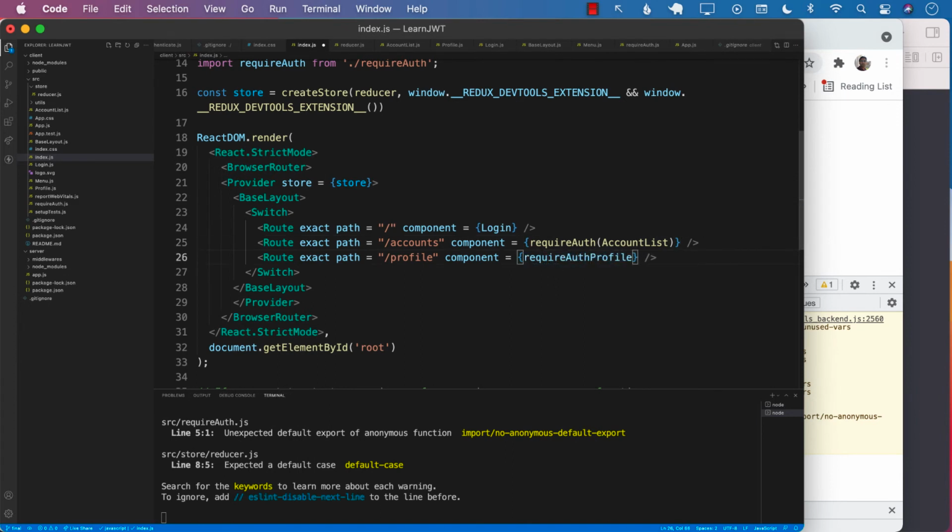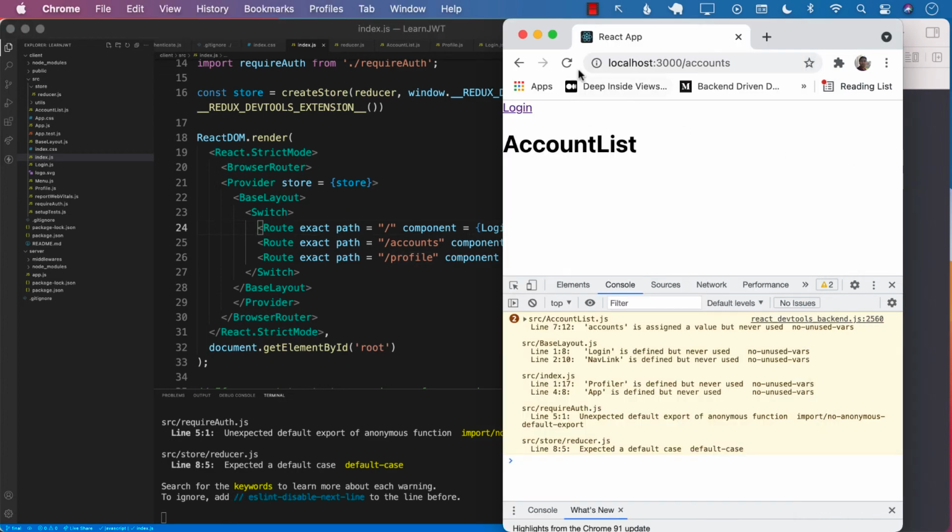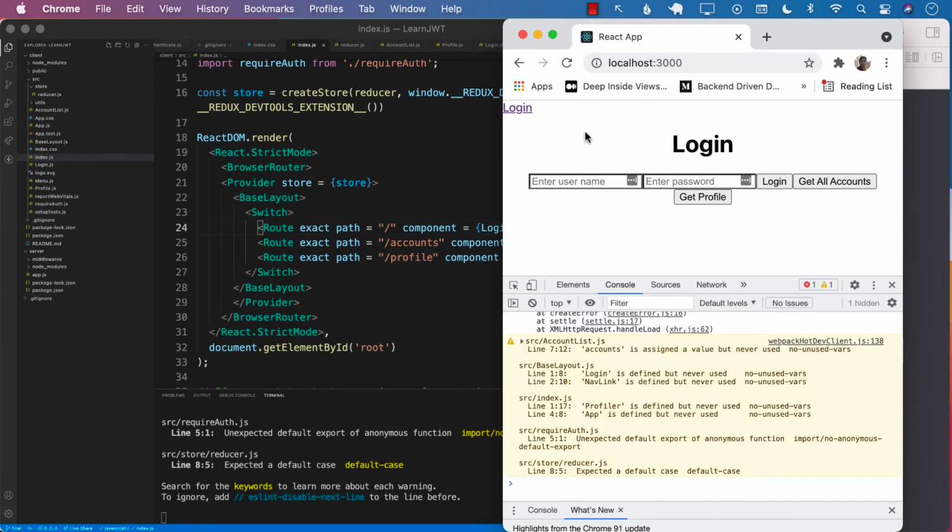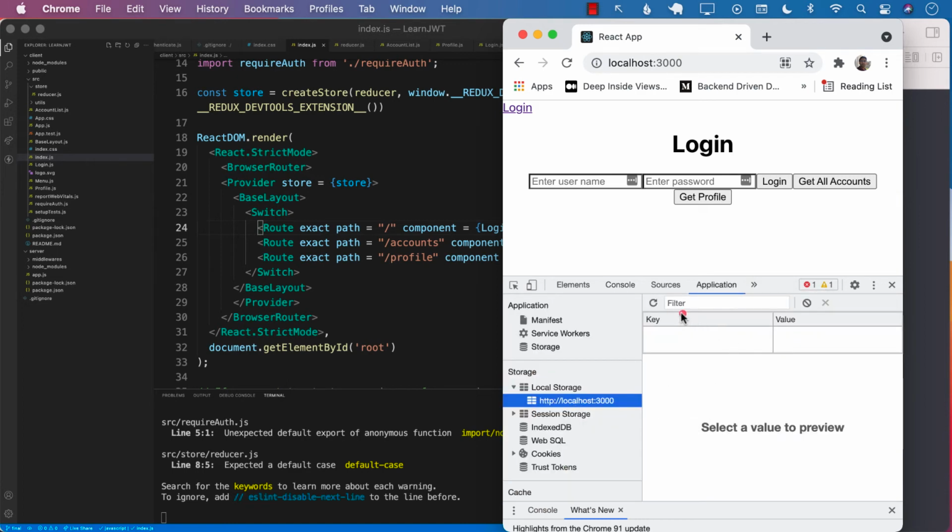We're going to go ahead and call require auth, and we are going to be passing in the profile because we want this to be protected. In other words, you have to be logged in to visit the account list and the profile. If you're not logged in, you should be kicked back to the login page. Okay, now let's go ahead and give it a try. I'm not logged in, and just to show you I'm not logged in, I'm going to go to application, and you can see that I don't really have any token or anything.